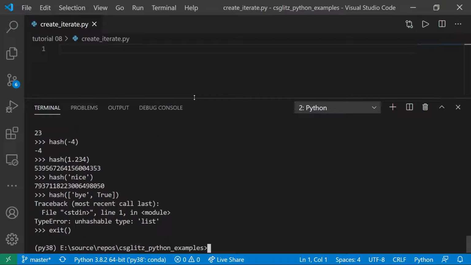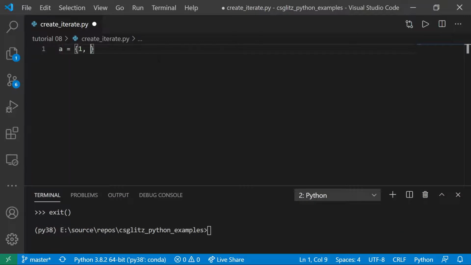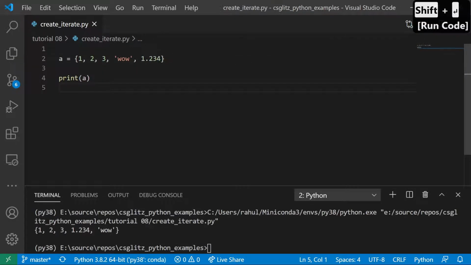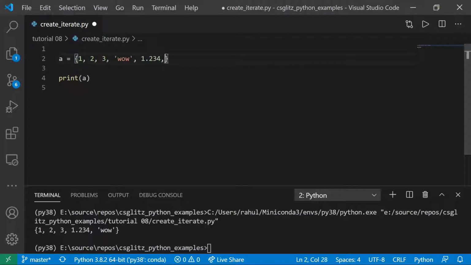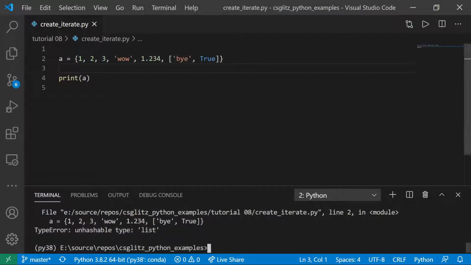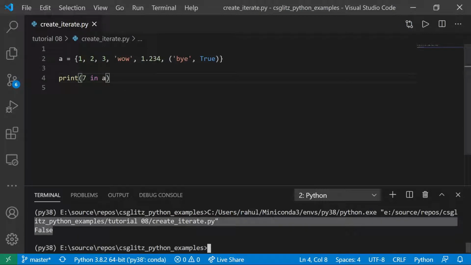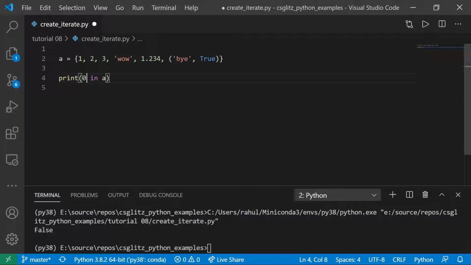Sets are heterogeneous, which means they can hold any type of data. Lists are not hashable, but tuples are. We can use membership operators to search whether a value is present in a set or not. Not in returns true if the element is not present.